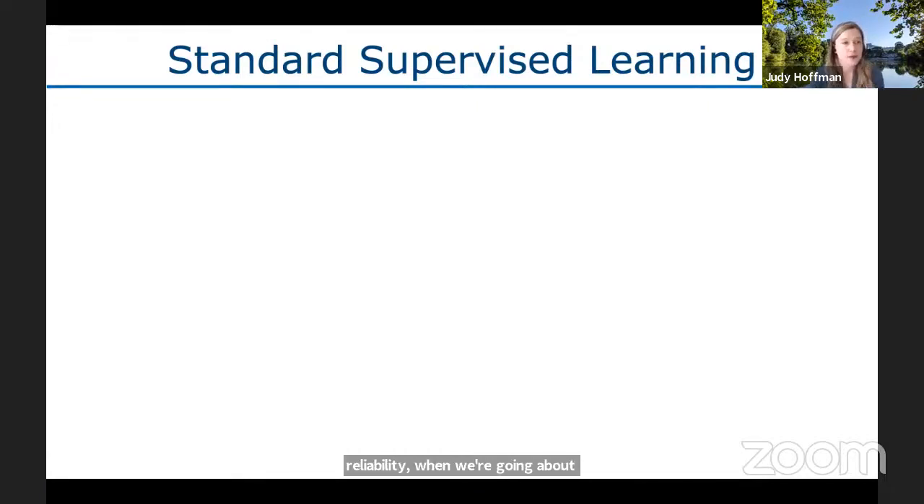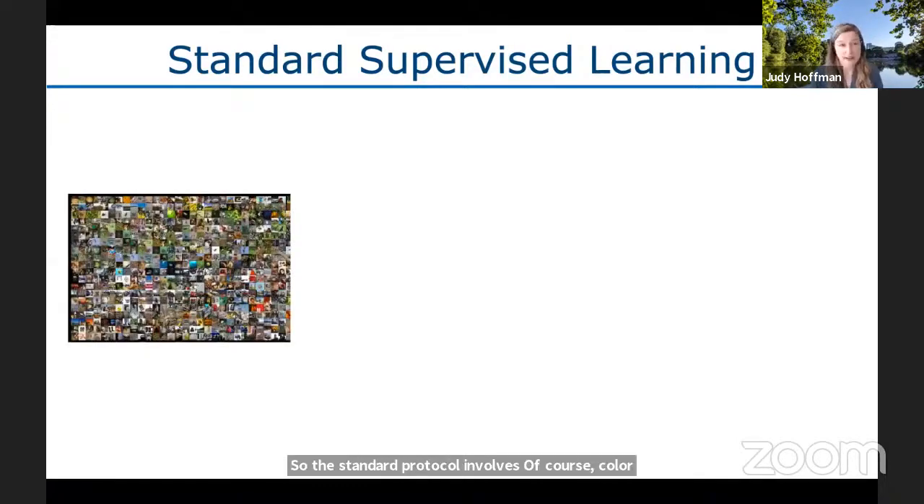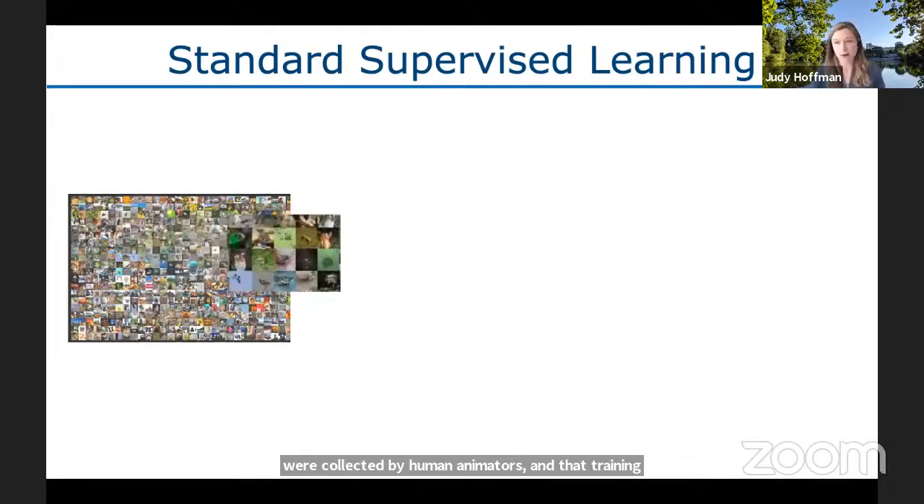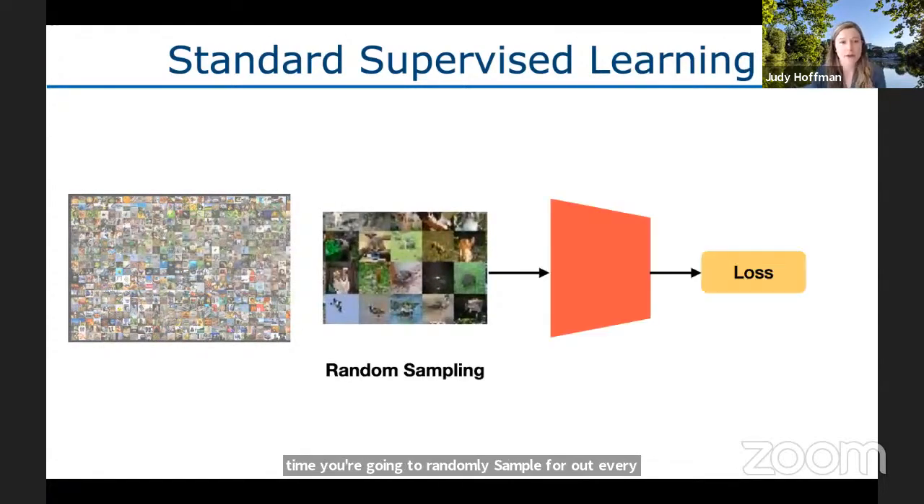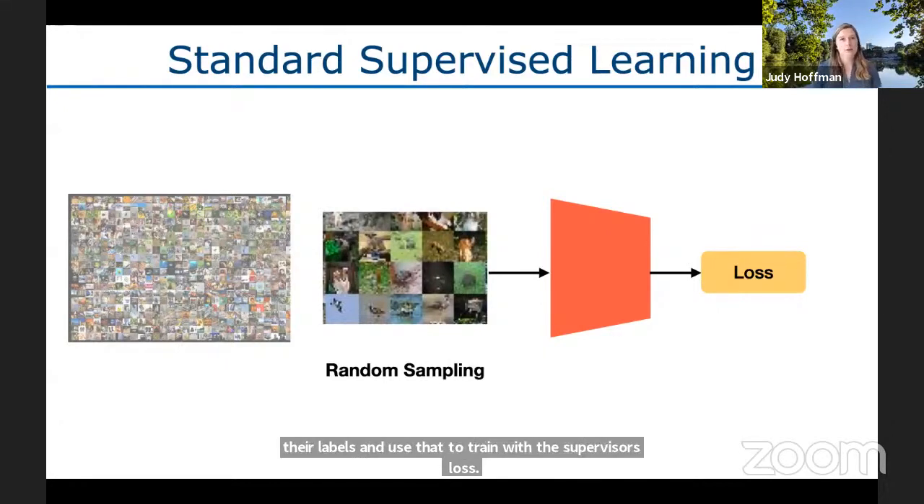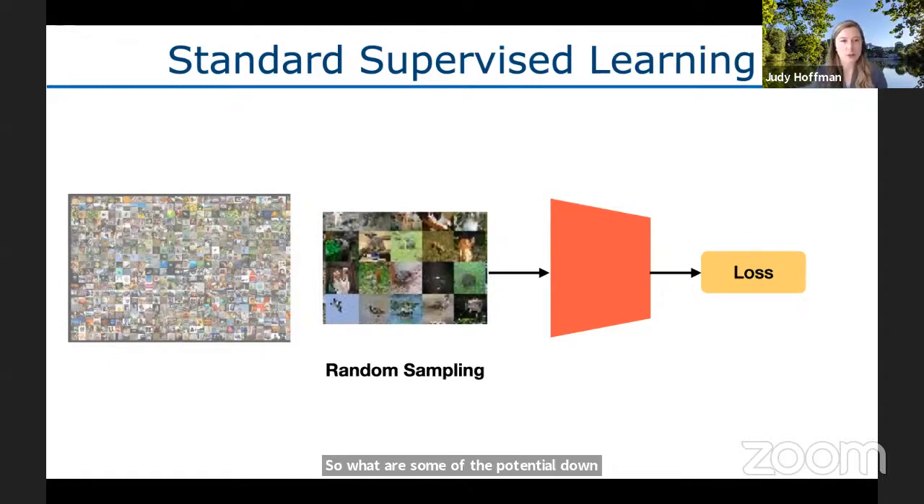So the standard protocol involves, of course, collecting some large data set. And then when you're training in a supervised fashion, you're going to have labels for this data that were collected by human annotators. At training time, you're going to randomly sample throughout every mini batch some collection of images together with their labels and use that to train with a supervised loss. So what are some of the potential downsides of just using this random sampling type approach where you treat every instance essentially equally, and you're going to have the same likelihood of viewing it, the same amount of time, and it's going to have the same impact on the learning process?